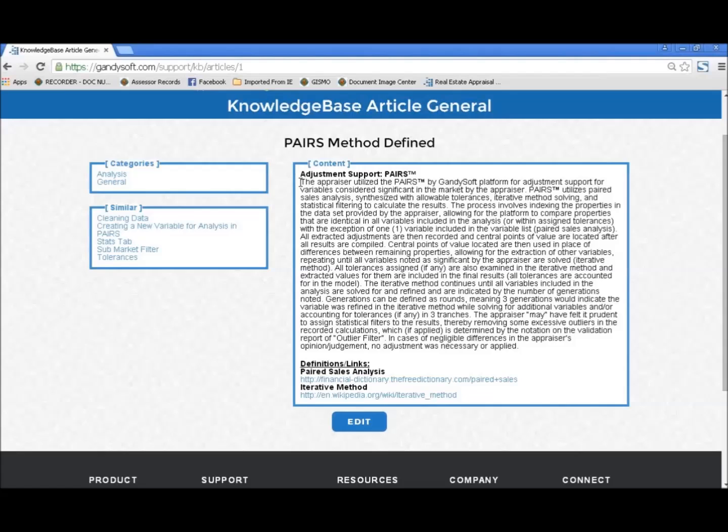This is a statistical modeling program. Just because it's not regression-based does not make it unqualified for statistical modeling, because that's what it is. Using the gold standard, paired sales analysis with the iterative method, which is similar to algebra. Been around since 1700 BC or something crazy, so why wouldn't we use it? They're still teaching it to my daughter in the 6th grade.